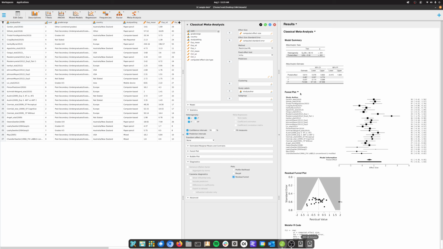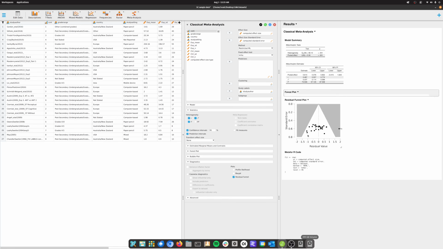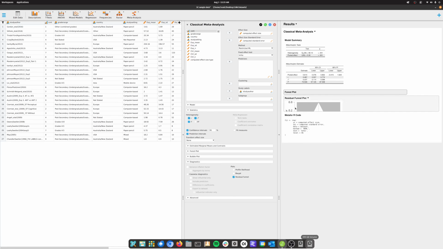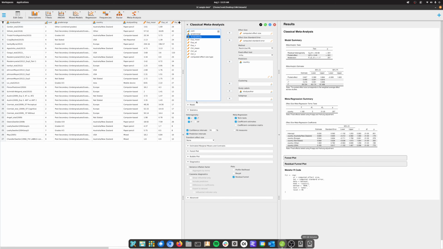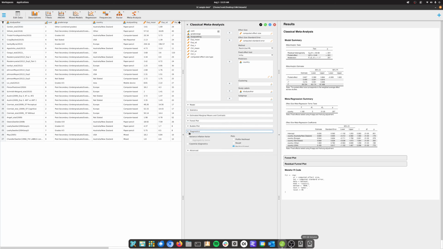Okay. So what I'm going to do is I'm just going to collapse the force plot, and I'm going to collapse the funnel plot to get that a little bit out of the way. And then I'm also going to go up here to the very top, and let's look at country as our predictor. Let me just minimize a few of these real quick. Okay, so now we have country as our predictor. So that has changed our overall pooled effect, right? Because right now, basically what we're doing is meta regression.